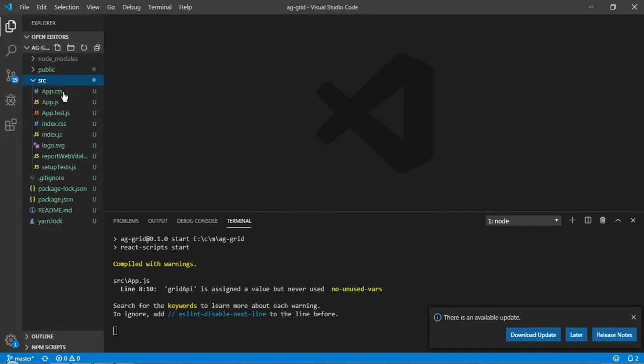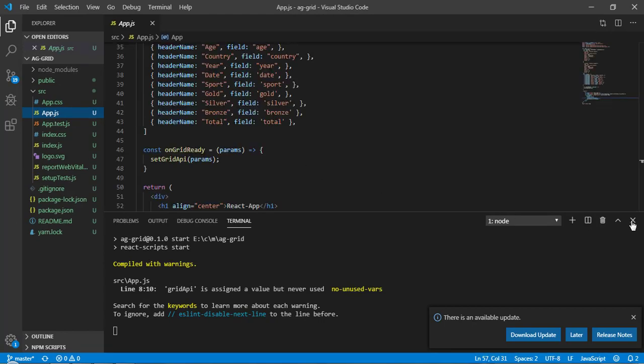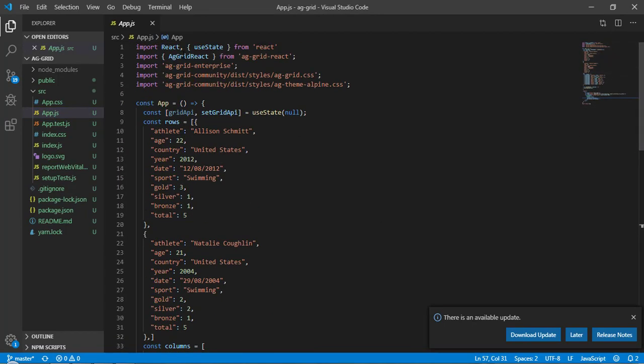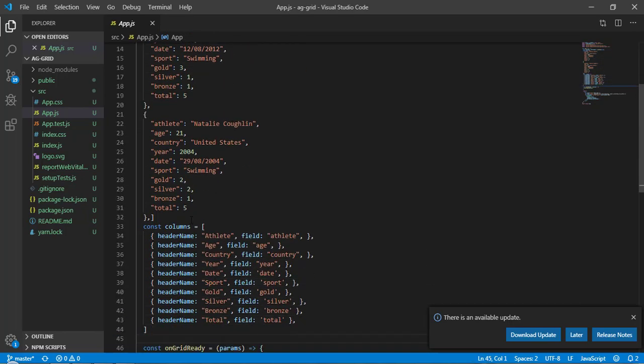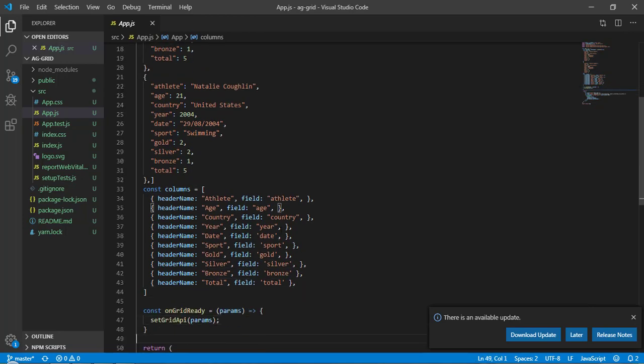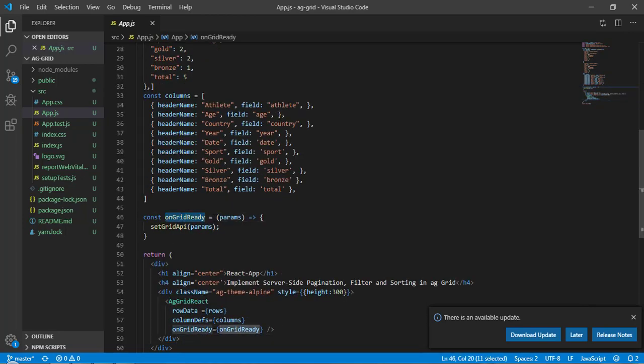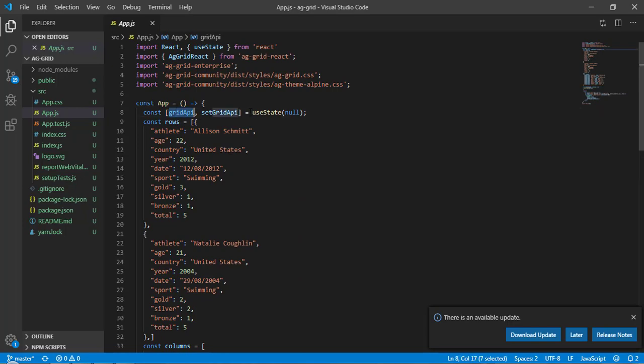Let's go to the src and open app.js. From here, as you can see, I have imported useState and AG-Grid React from the AG-Grid React package, and I have a state gridApi which has been created with the help of useState. I have this row data, which has only 2 records, and below this I have the column definition. Here I have the onGridReady function which is going to fire once our grid is ready, and this is going to update our state gridApi.